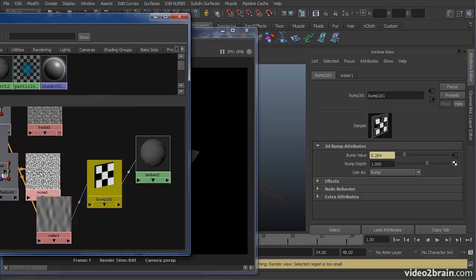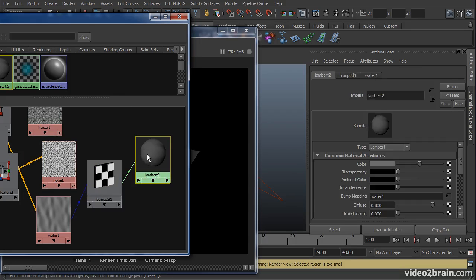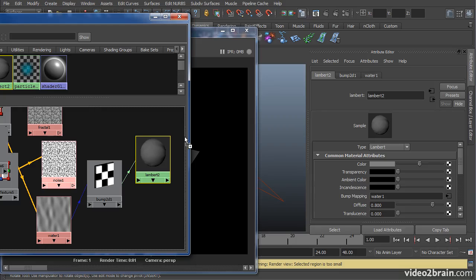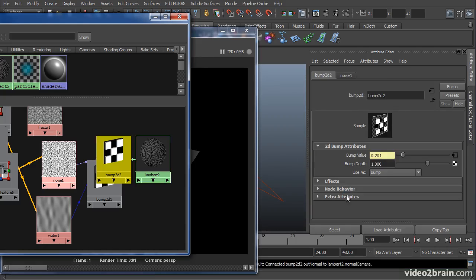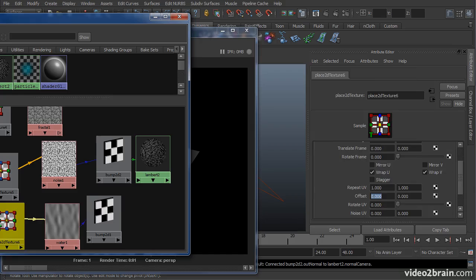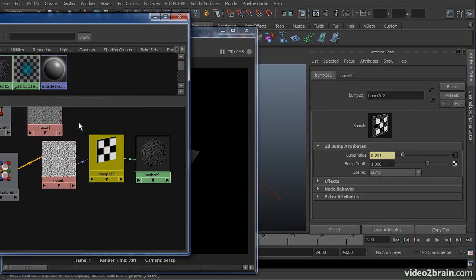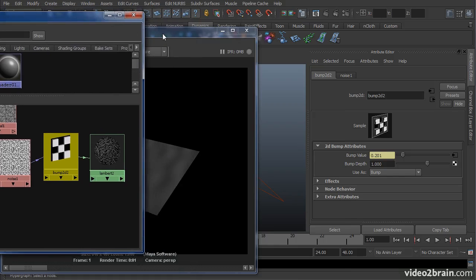Let's instead put the noise on the bump itself by simply going on the Lambert, middle mouse button dragging the noise back onto the bump map. That will replace the water texture that we had. We don't need this anymore. We can just hit delete to get rid of it. And now you've got a noise on this object.